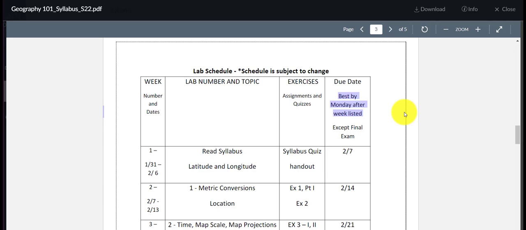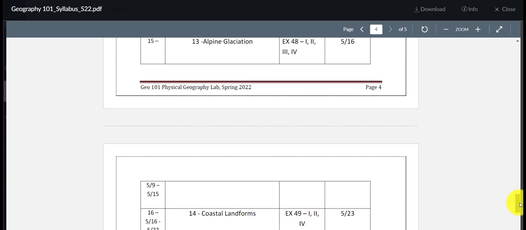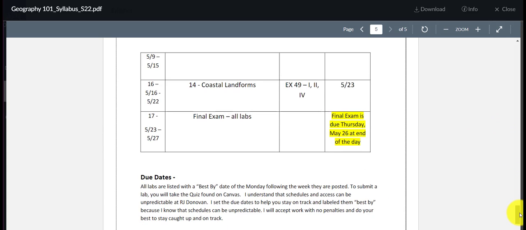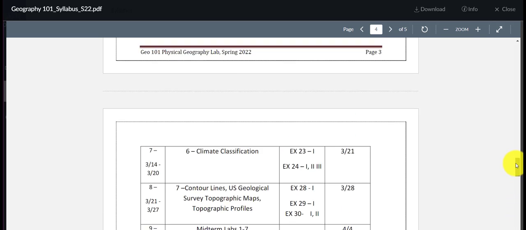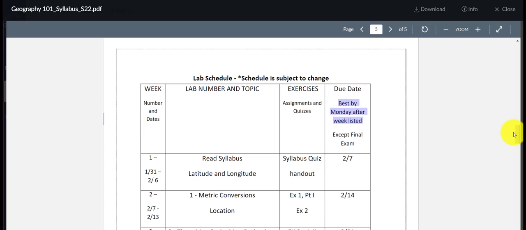I will never mark you down late for any assignment. The only exception is the final exam. You do need to have that in by the date that it's listed, and I'm going to scroll down to the bottom and show you it must be turned in by Thursday, May 26th at the end of our course. And that's because I do need to get grades into the college. But as you're working through the rest of the course, please note that you can turn things in after the best by date.